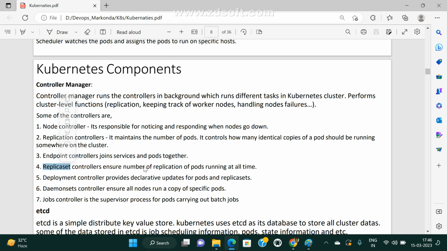Next, replica set. Replica set ensures the number of replicas of the pods running at all times. Both are the same, the replication controller and the replica set. How many pods we want to maintain at a time, this is all taken care of by the replication controller and the replica set also.